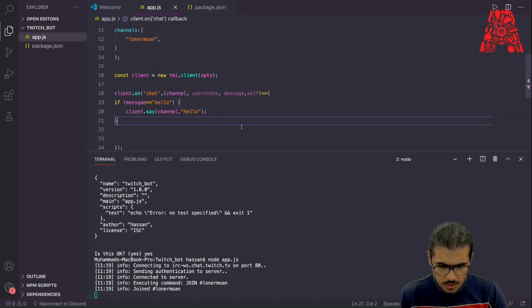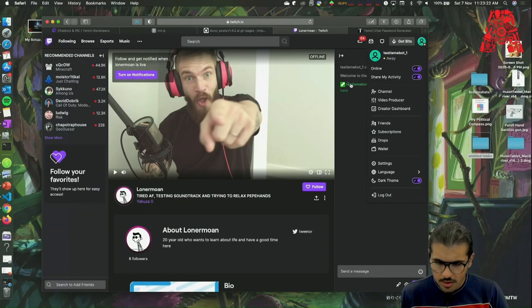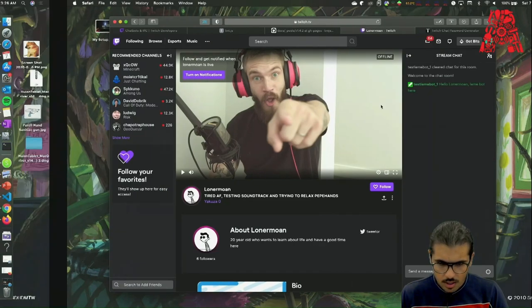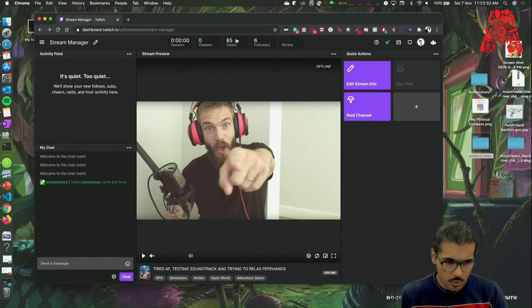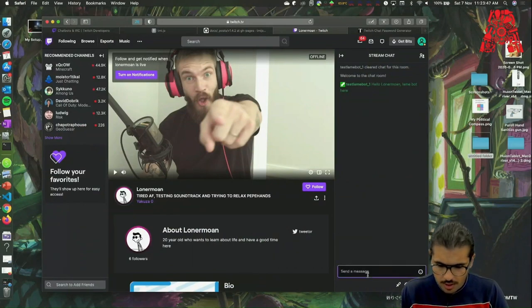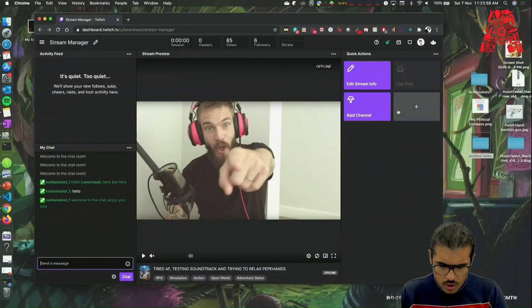Now I'll save this, and I would have to exit out of this and rerun the bot. So node app.js, and for this one I can test it in many places. This is the testing bot place, and this is the dashboard for the channel Lunar Bone. Here is the activity feed where the person usually sees new follows, subs, blah blah blah. And this is the chat section where the chat will basically be happening. So if I just go and say hello, it should respond. So wait, why is this being responded? Check.